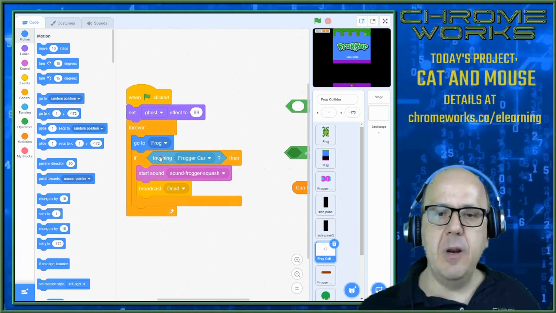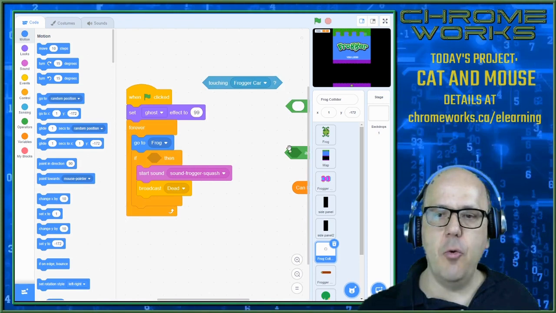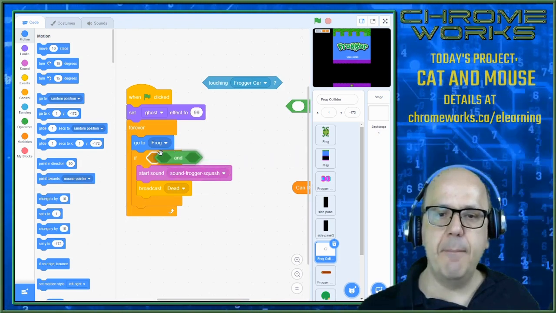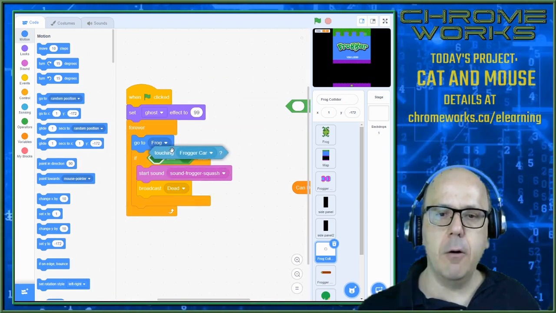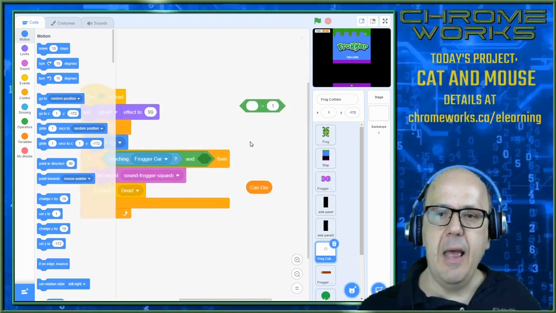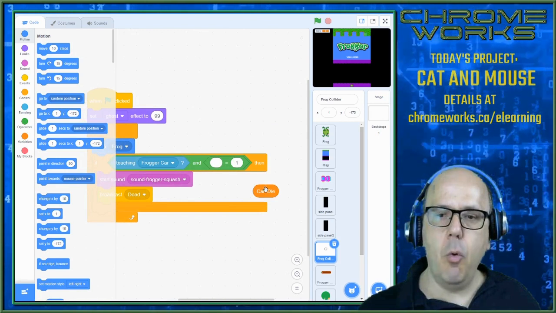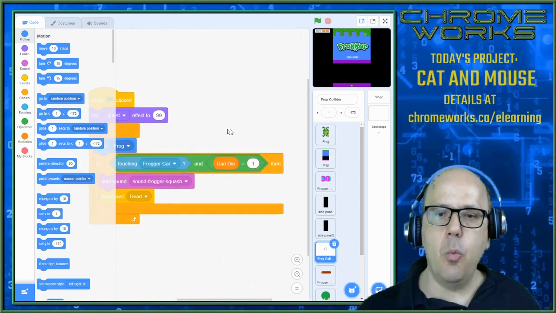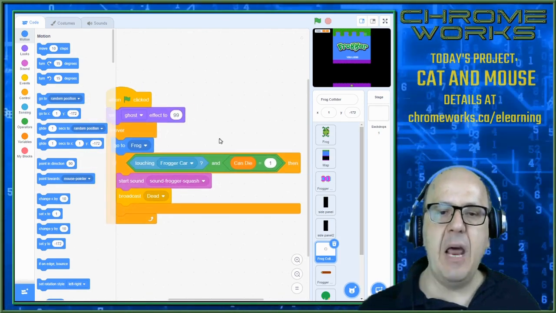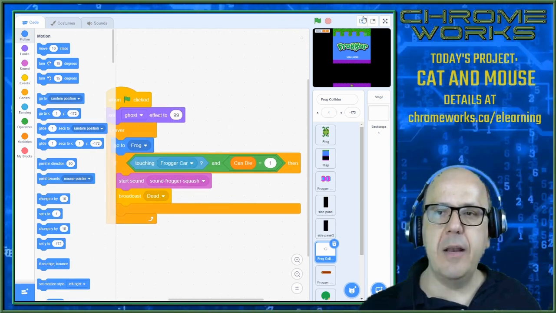So I'm going to get rid of this touching Frogger car for a second. I'm going to drag an and statement in there so we can check both things. We'll put the touching Frogger car back in again. And then we need an equal sign in here. So I'm going to grab an equal sign, pop it in this hole. So if can die is equal to 1 and touching Frogger car, then we can die. And that will stop us from dying too often here.